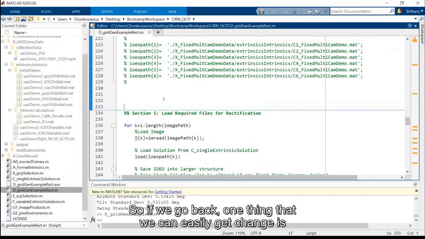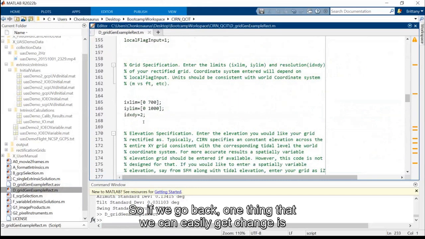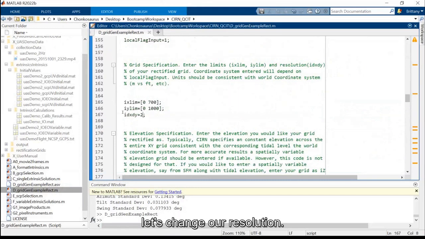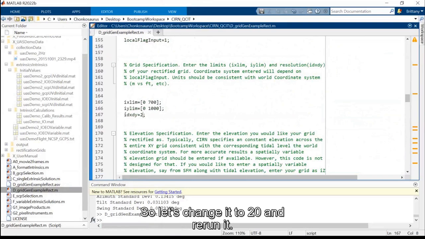So if we go back, one thing that we can easily change is our resolution. Let's change it to 20 and rerun it.